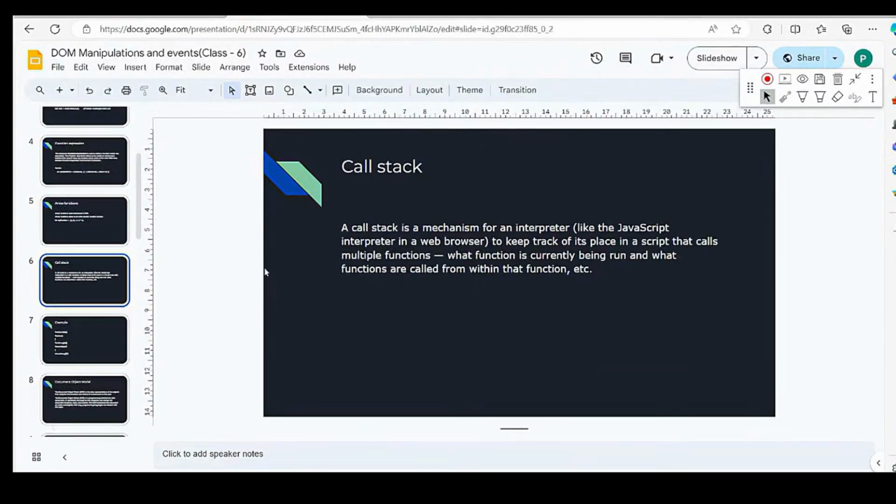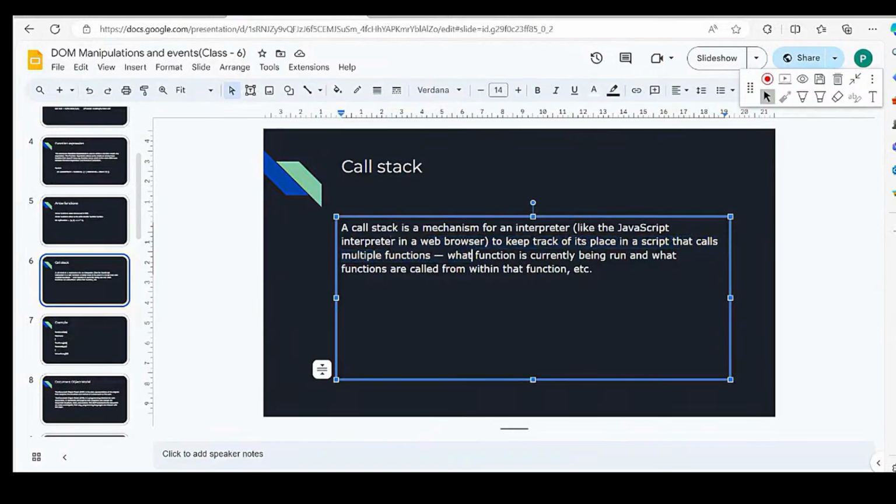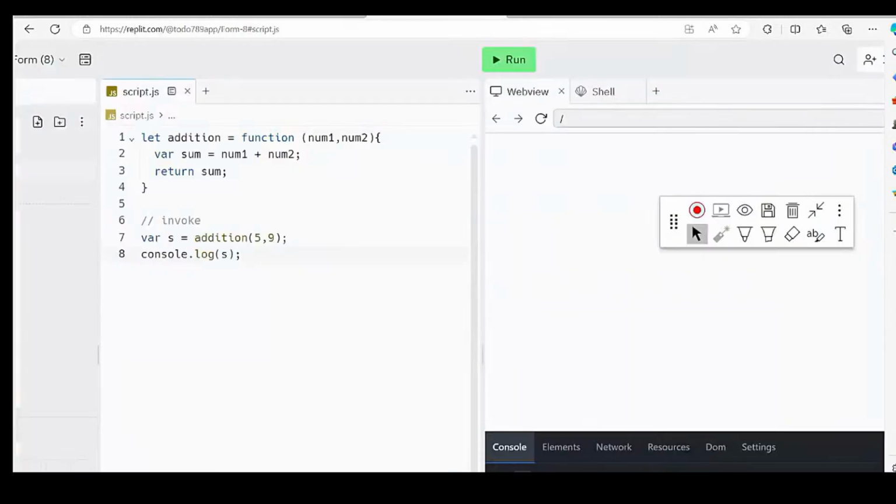Next, let's talk about the call stack. In JavaScript, there is something called the call stack, which keeps track of different function calls, multiple function calls. How it keeps track of this, we will understand using one example.